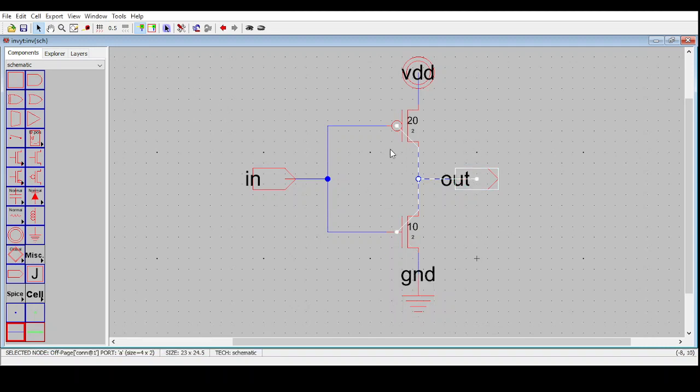If you select output, you can see the connections. Input, you can see the connections. Select VDD, you can see the connections. Whichever terminal you are selecting, you can see the connections made to the next terminal. Okay, so all the connections are done.